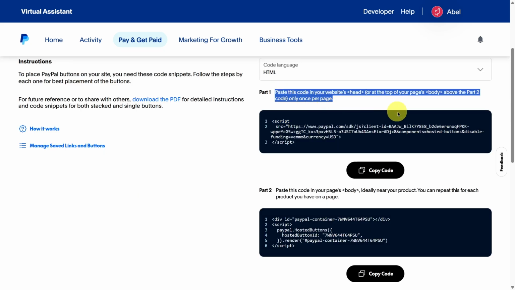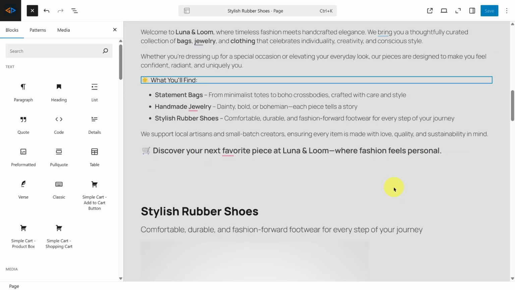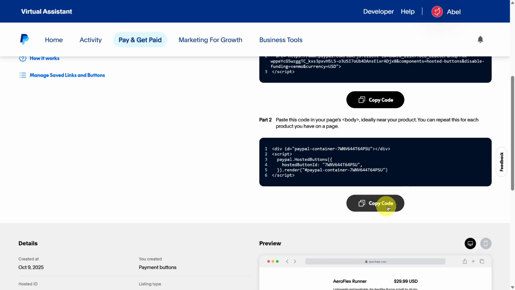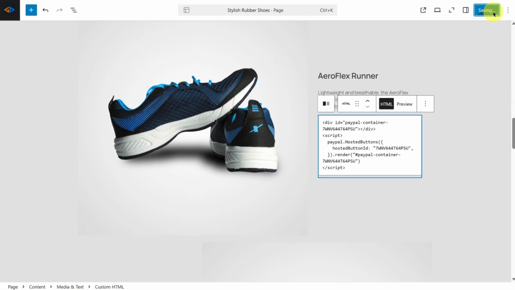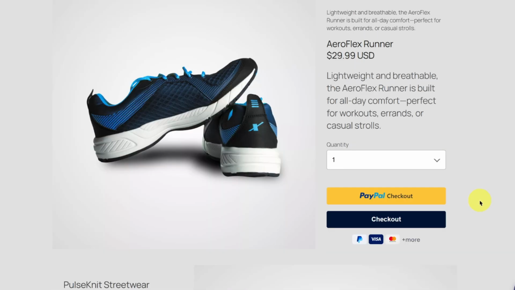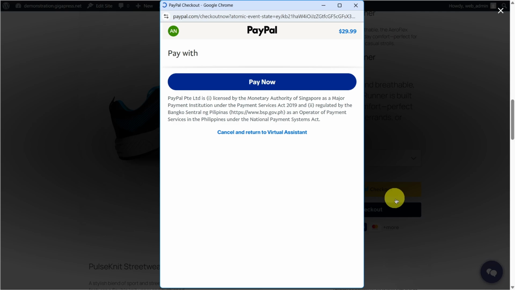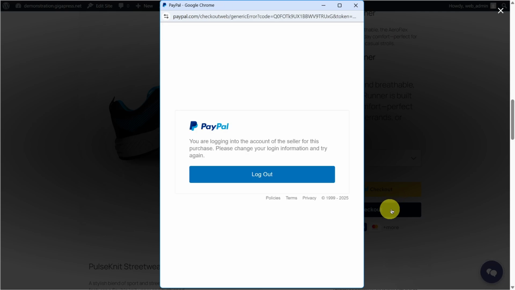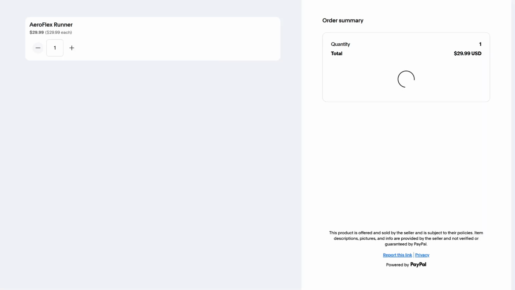To place PayPal buttons on your site, add a custom HTML block, and paste the code, ideally near the product you have on a page. Copy the generated code from PayPal, paste the code into your WordPress site using the custom HTML block, save and preview, and just like that, the PayPal button is live on your site. Both methods work great, but using the plugin gives you more flexibility if you're selling multiple items. But before you go live, do a test purchase yourself and make sure the payment goes through to your account. This way, you know everything's working smoothly for your customers.